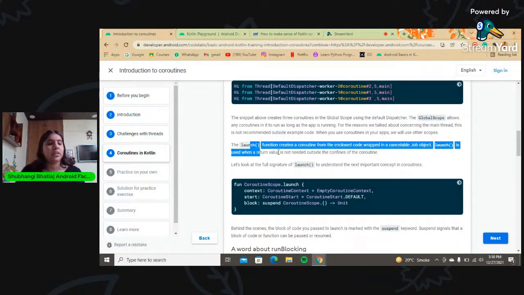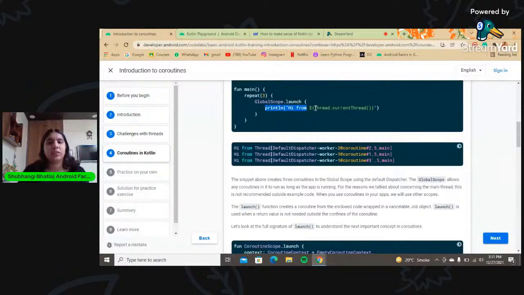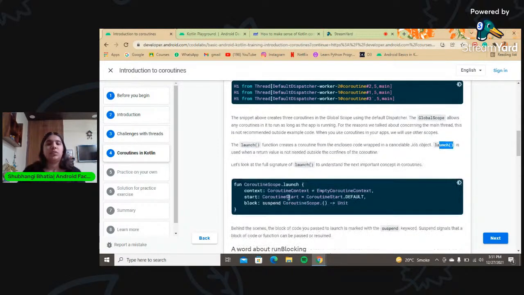लॉन्च फंक्शन हमने पढ़ा अभी ऊपर. Launch function creates a coroutine from the enclosed code wrapped in a cancelable job object. तो लॉन्च फंक्शन क्या है? जो भी तुम कोड लिख रहे हो लॉन्च के अंदर, whatever code you write in launch, उससे एक coroutine क्रिएट करता है, ठीक है? And in a cancelable job object. So launch is used especially when you don't need a return value outside the confines of that particular coroutine. Then also you use the launch function.